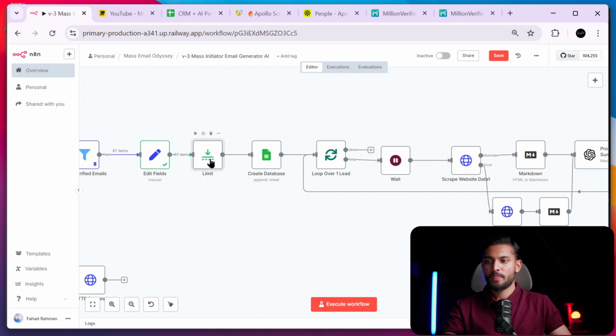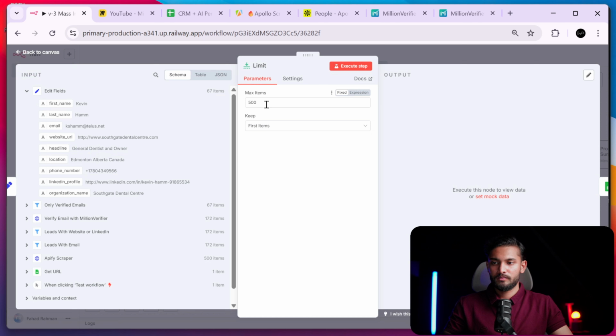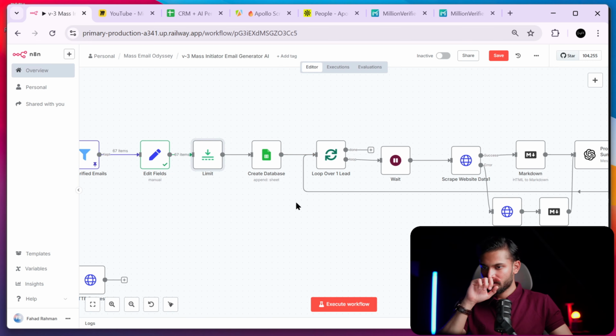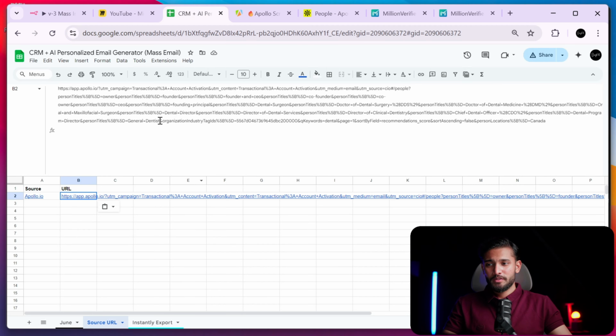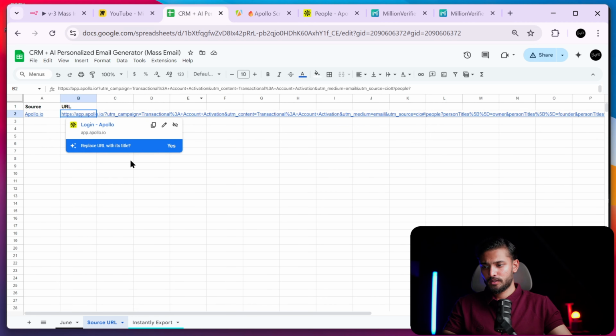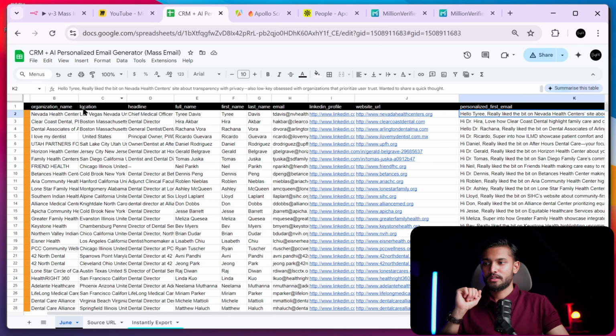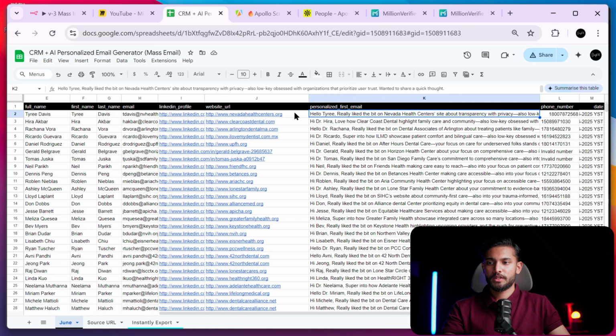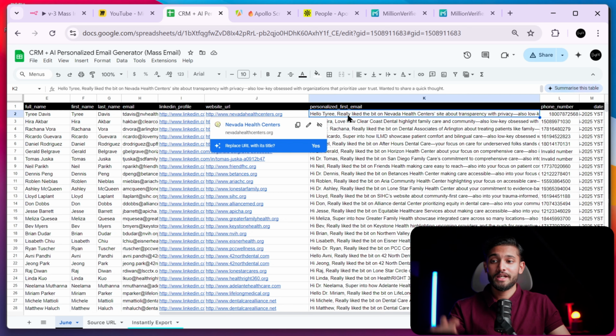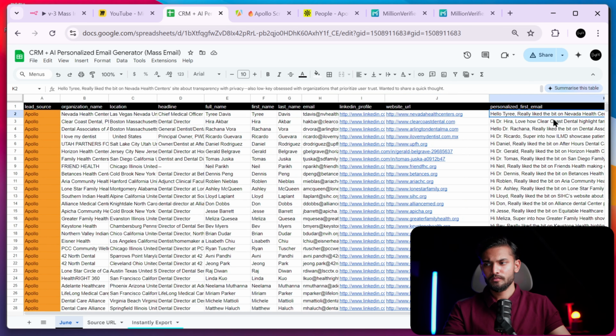Here we will add a limit. The limit is going to be 10 leads, because if I let it run, it will just run forever. So you want to add 10 leads. And now you want to create a database where you are going to actually put your leads. Use the same sheet where you had your URL, and name it whatever you want. I did it like this. As you can see, organization name, location, headline, full name, first name, last name, email, LinkedIn profile, website URL, prospect, personalized first email, phone number, and the date. So all these things exist already.